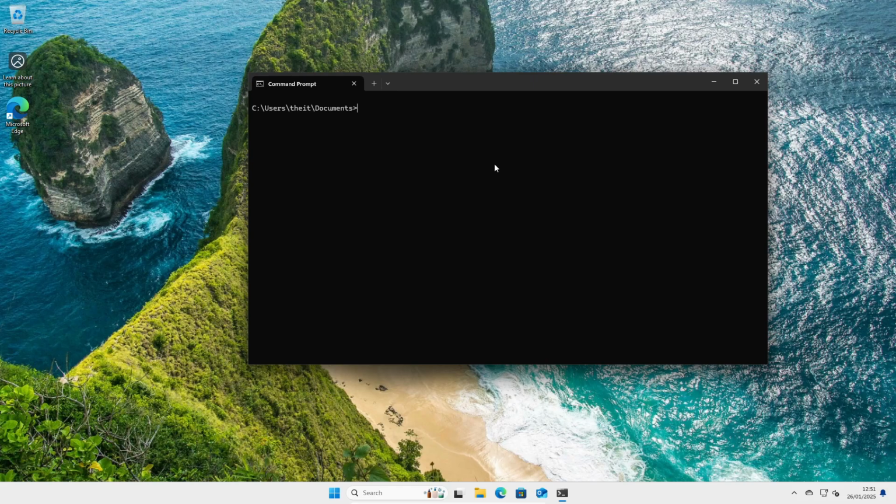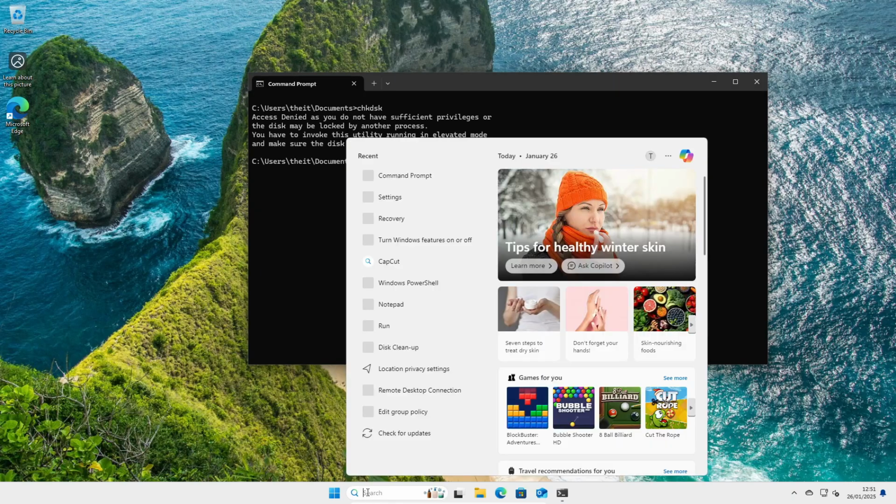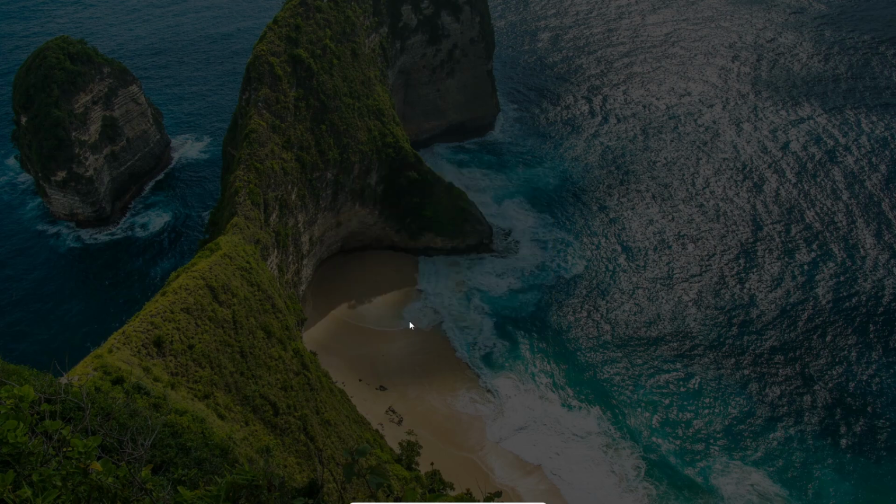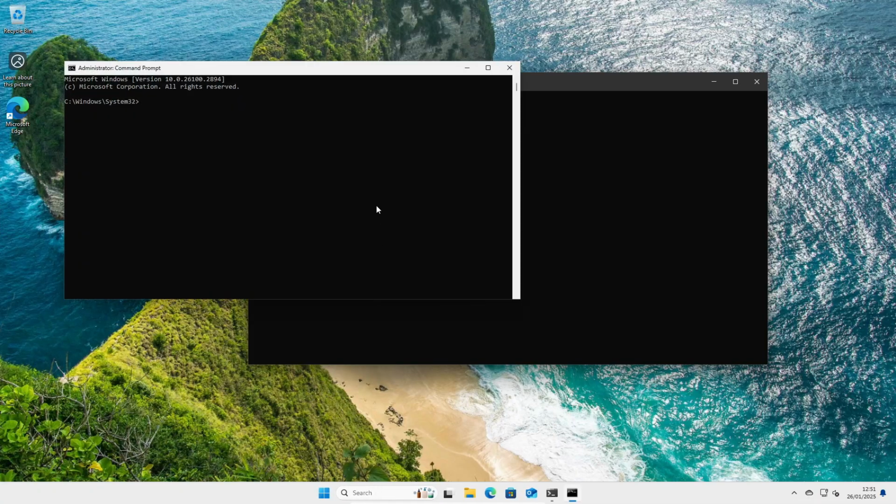Command number 7 is going to be the chkdsk command. So if we type in chkdsk and hit enter, if you see this, it's saying that we have access denied, so I'm going to open up another command prompt as administrator, right click, run as administrator. We're going to do that same command again, so chk for check, and then dsk for disk, hit enter, and just let that do its thing.